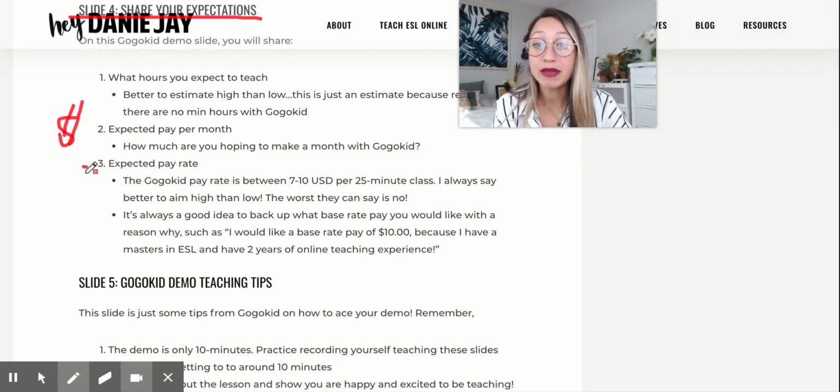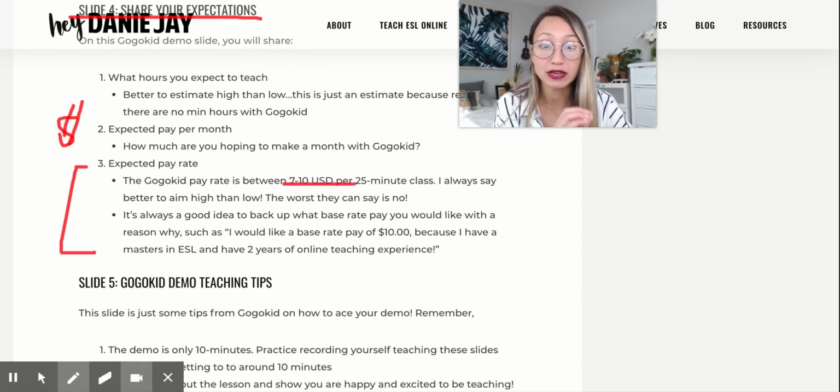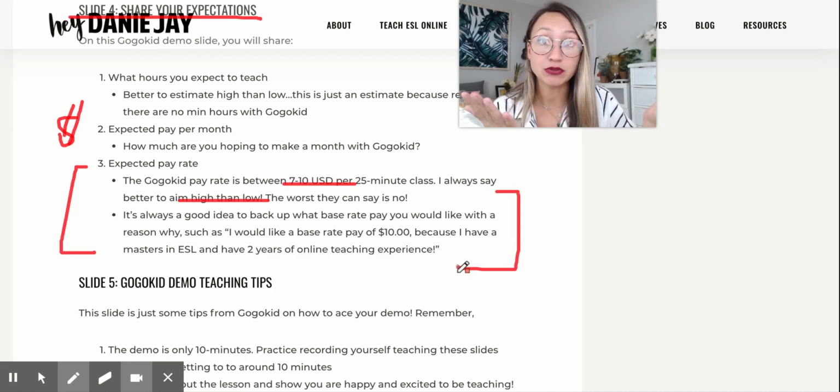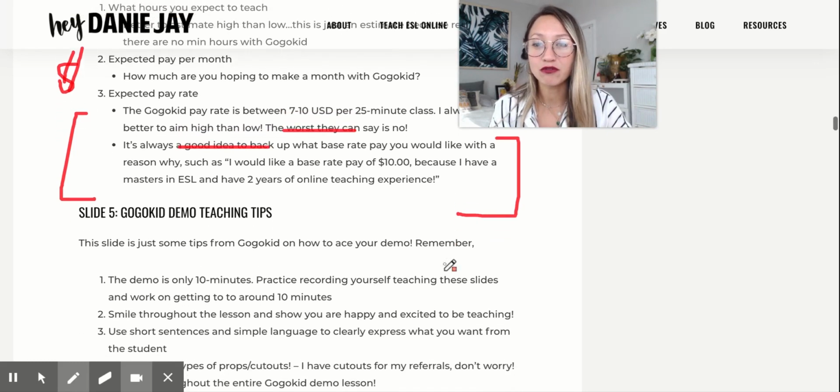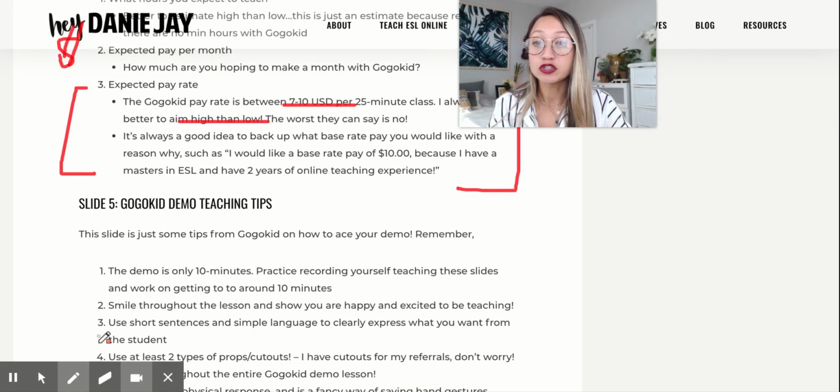And then expected pay rate. GoGoKid pays between $7 to $10 per 25-minute class. And I always say it's better to aim high than aim low because the worst that they can say is no. So say something high, shoot high, and then give a reason. I give a reason here, like I would say, I would like a base rate pay of $10 because I have a master's in ESL and I have 2 years of online teaching experience, right? That's a great way to say, this is what I think I deserve and this is why, okay? So give a reason for why. Now let's move on to slide 5.